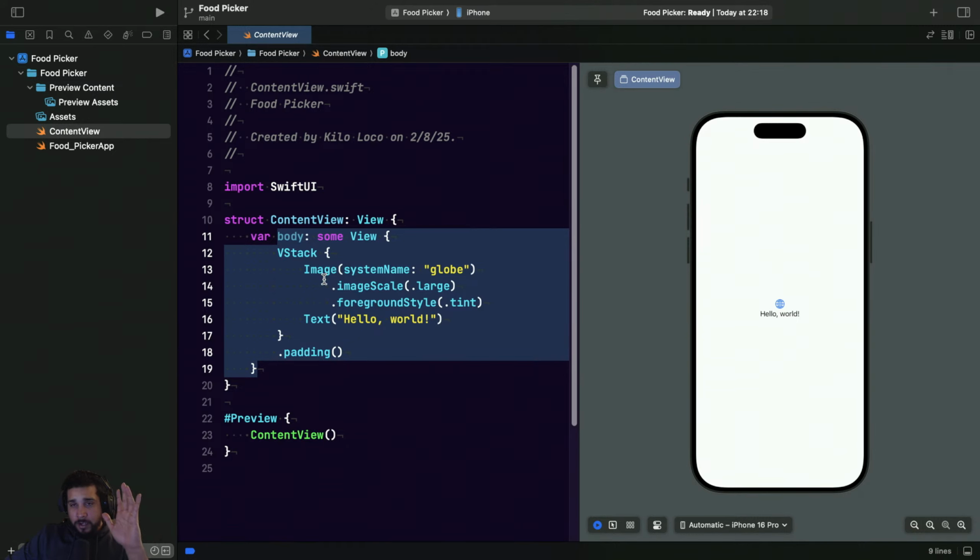So I'm going to stop talking. We're going to go ahead and run this. Well, I'm not going to stop talking. I don't feel like stopping talking.